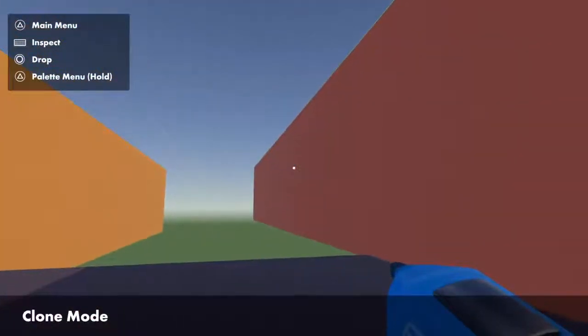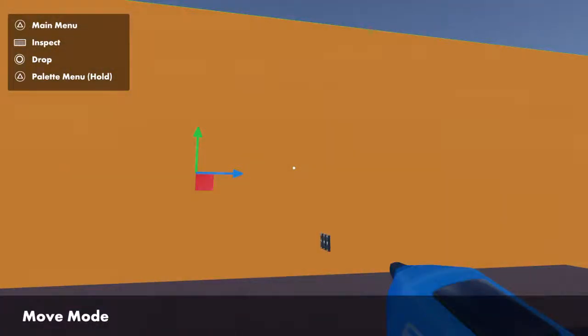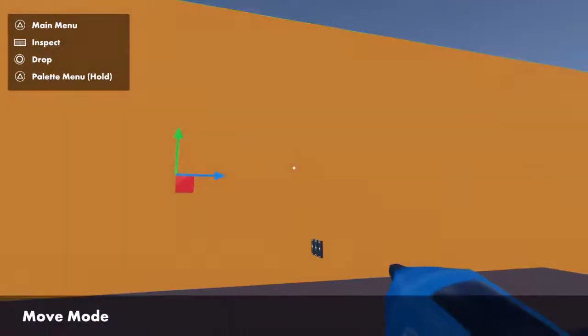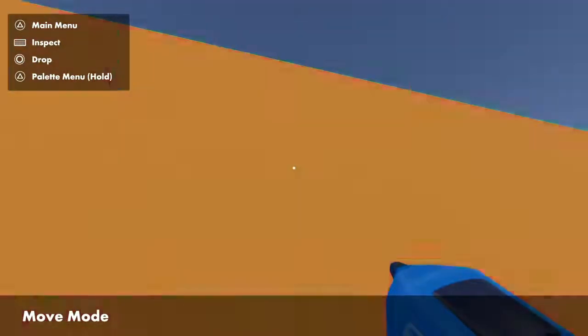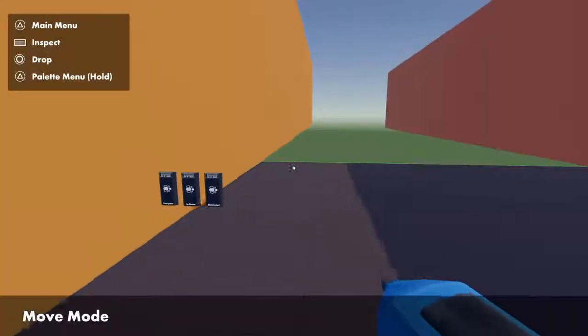But let's say, oh no, it doesn't look right. How do I get this up here? You go to move, you click on move, and you pick it up. Now it may seem difficult at first, but you'll start getting used to it. And you'll be like, oh, this is nothing.